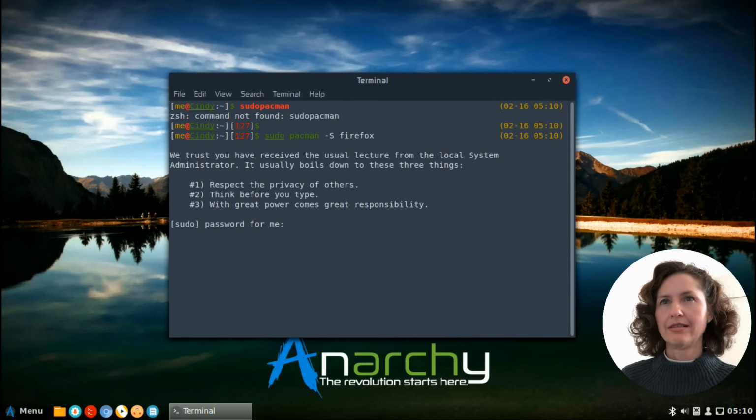we trust you've gotten the usual lecture, and it boils down to three things: respect the privacy of others, and with great power comes great responsibility. That's really funny.